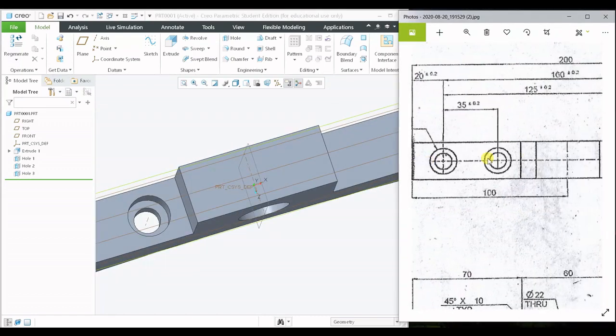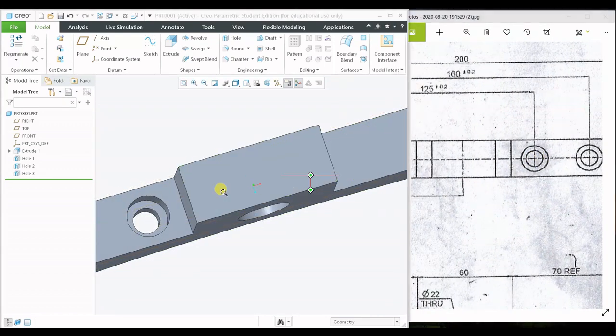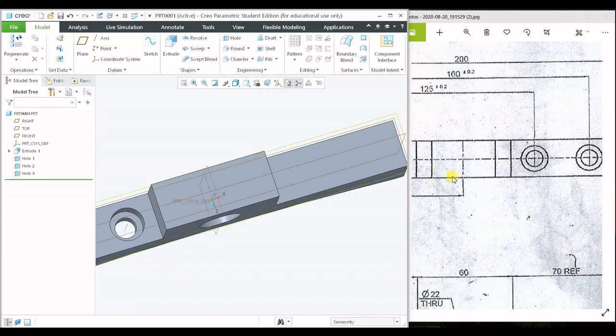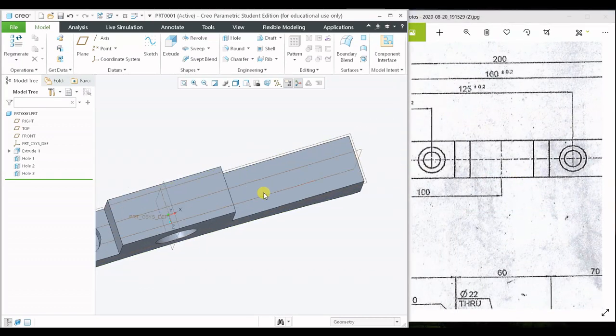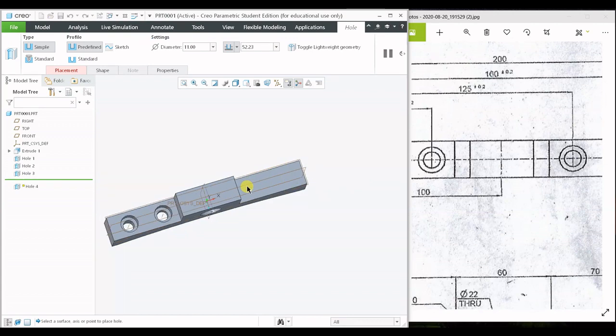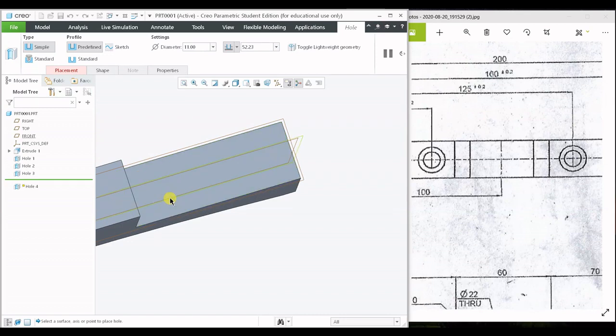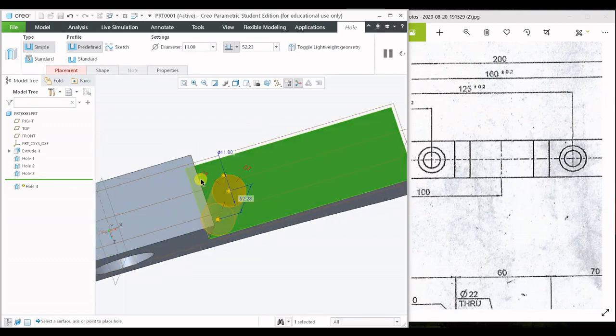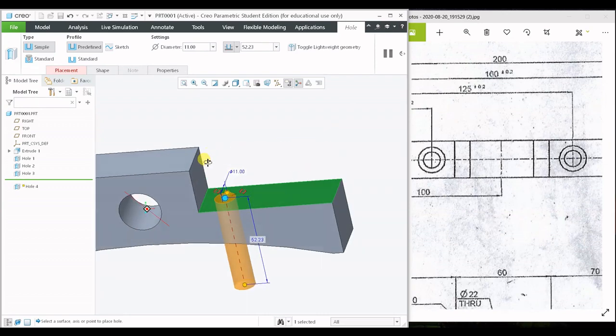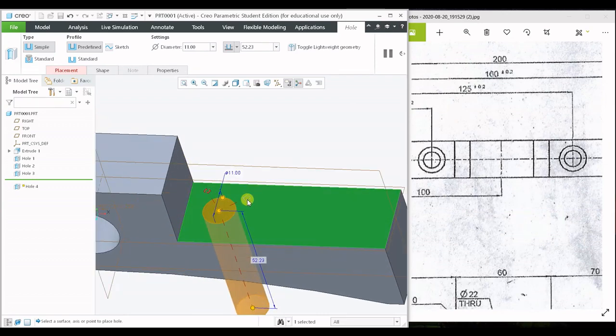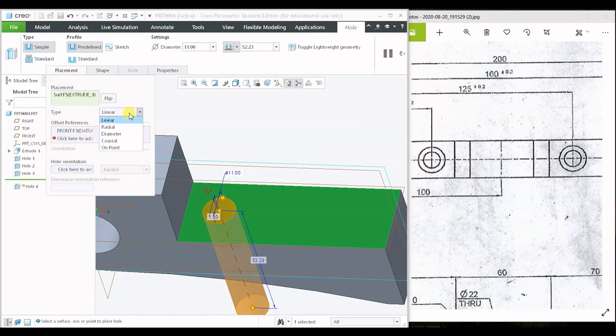I want you to practice and create the other holes as well. On the right hand side, we can just click on hole. There's one more option, we can mirror it, but I don't want to do that because I want you to practice, because practicing the options will make you perfect in this and you may not forget it for a very long amount of time. So I'm selecting the placement.